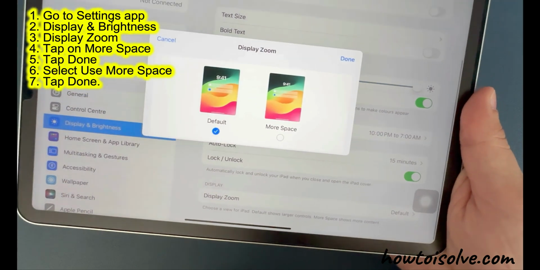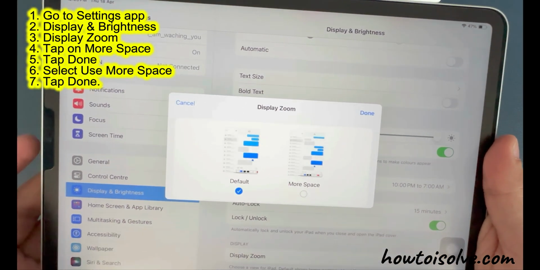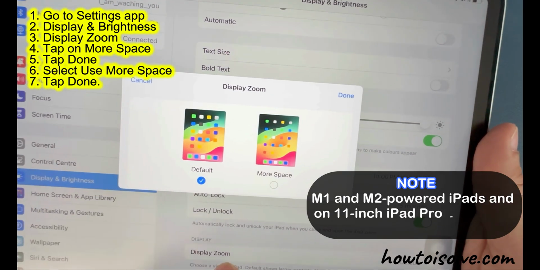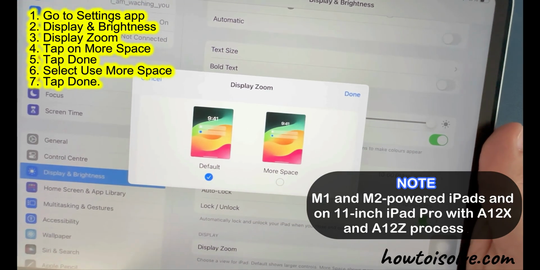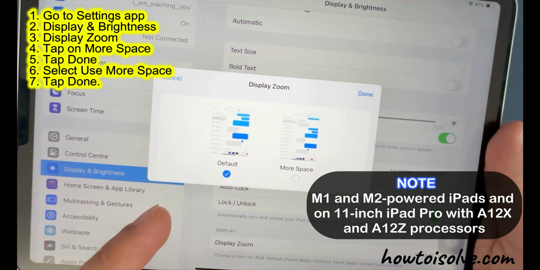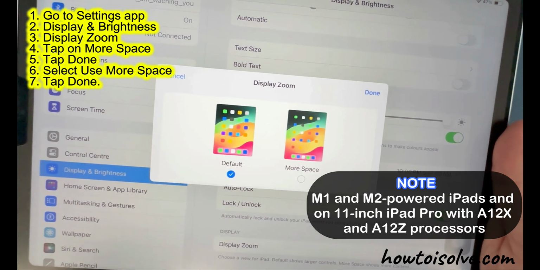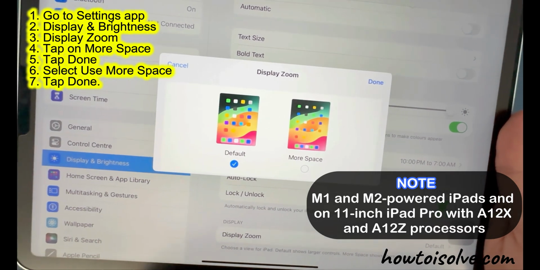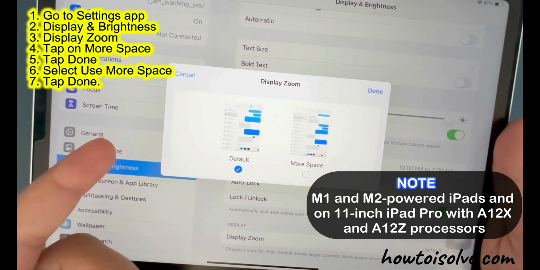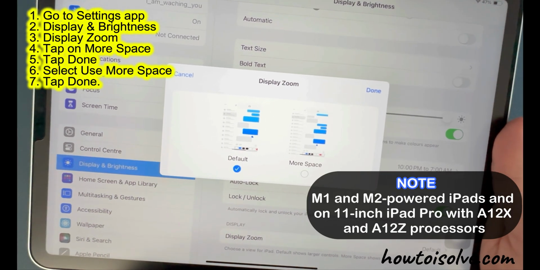Here are two options available: Default and More Space. Please note that this feature is only available on M1 and M2 powered iPads and on 11-inch iPad Pro with A12X and A12Z processors. When creating this video, the feature won't be available if you don't have these models. I hope Apple gives this update to all iPad models.